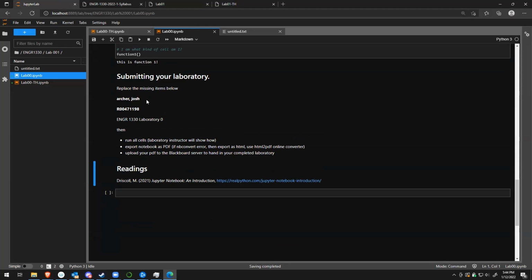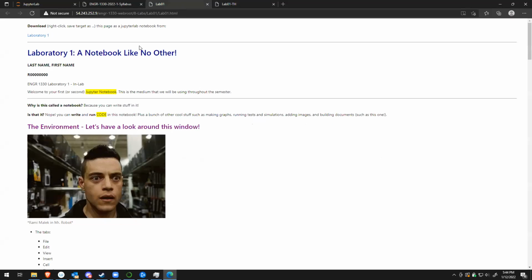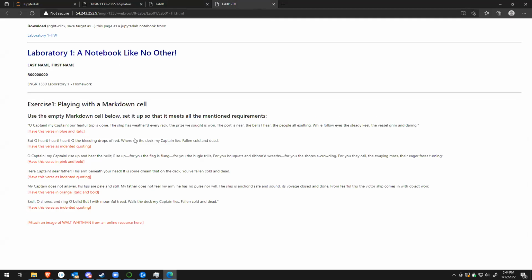So you're going to be submitting 2 notebook files and 2 PDFs. One for the lab itself and one for the homework. The homework is going to have a lot more for you to do.